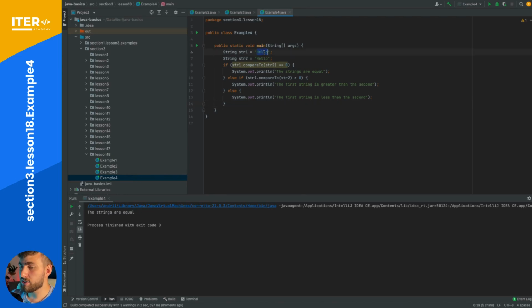Let's now update string1 to A, string2 to B, and rerun the program. Now we see that the first string is less than the second. This is because compareTo compares the lexicographic order of two strings. So let's update string1 to B and string2 to A and rerun the program. And now we can see that the first string is greater than the second.